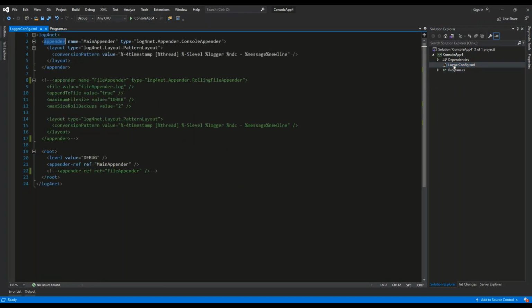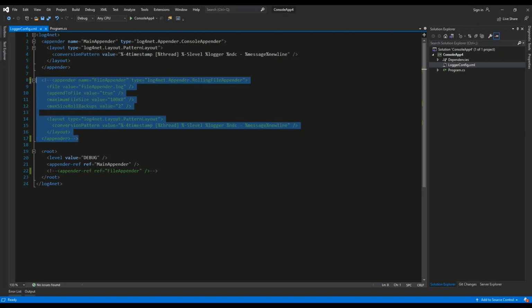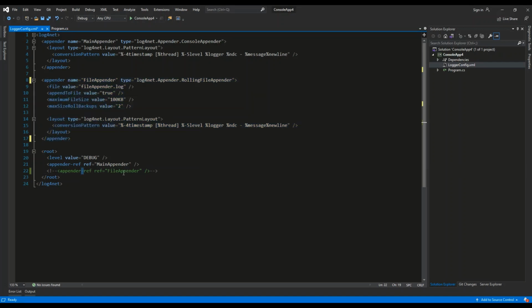The third example I'm going to show you is using the file appender. So we are going to log information into a file. Inside of the root tag, I am adding another appender, which is the file appender, which has its configuration right here inside of this tag. It is of type RollingFileAppender, so each piece of information will be added into the file. The file name is fileappender.log. I'm setting AppendToFile to true, the maximum file size to 100 kilobytes, MaxSizeRollBackups to 2, and then the layout just as before. It is the same as for the console appender.